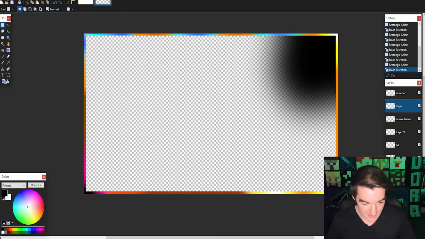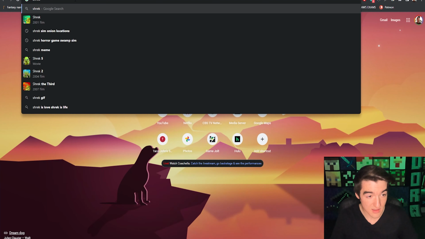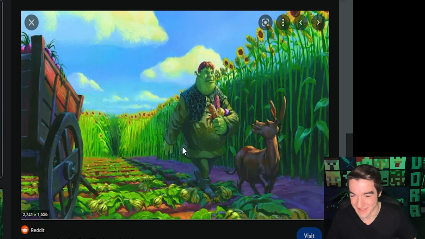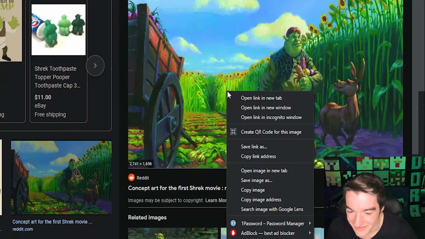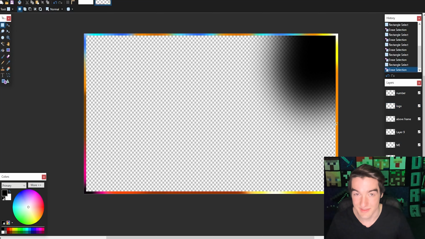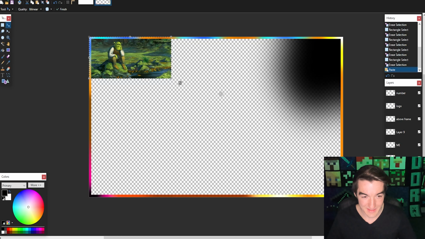With our blank template, grab the Chrome, Shrek, Art, go over to images, you're gonna see lots of fun stuff. Oh my god, I love this one. Oh, the users on Reddit really know how to make a good image. Oh man, and this one's amazing too. So copy this one. It's technically stealing, but I don't think they worry about it until you start making money, so. Then we'll paste it on there.